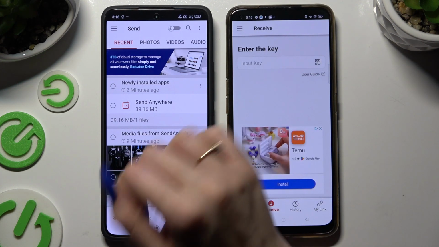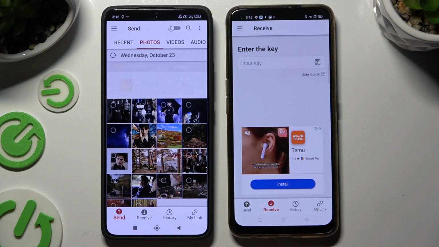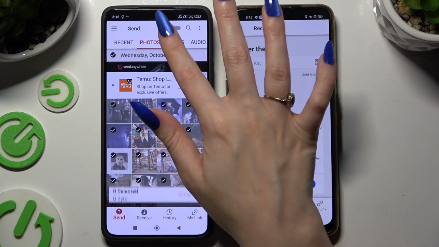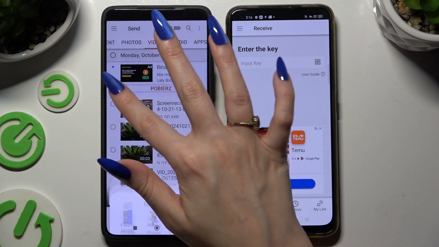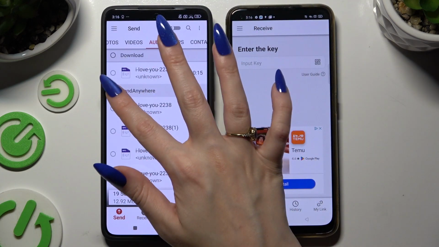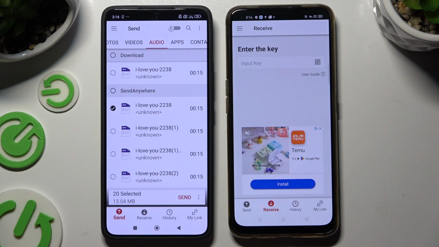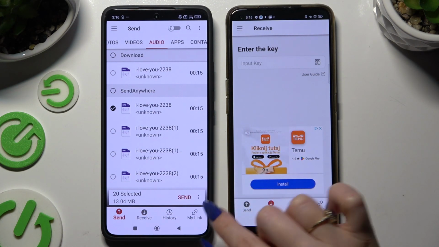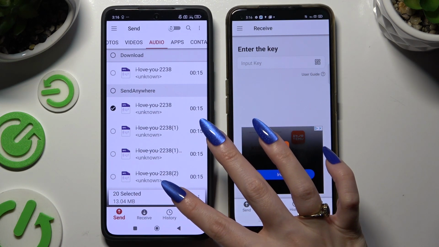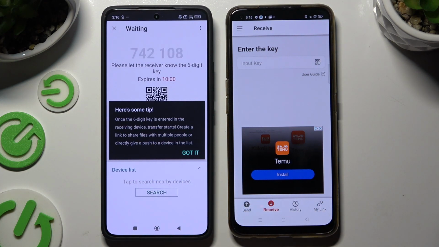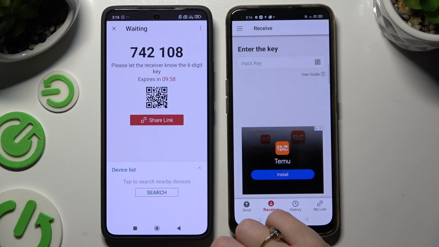Also on an Android, using all of those categories at the top, select all of your files to transfer. I will go with only a few, just for example. Then hit Send next to Selected at the bottom. Got it in the Here's Some Tip pop-up and decide which connection way will be better for you.